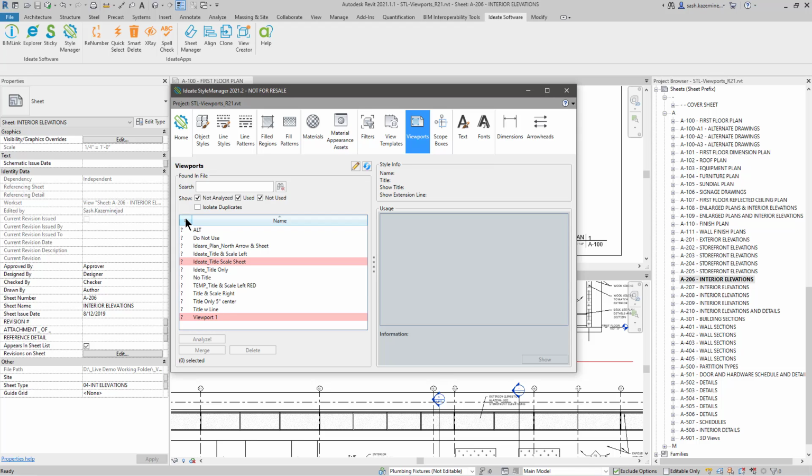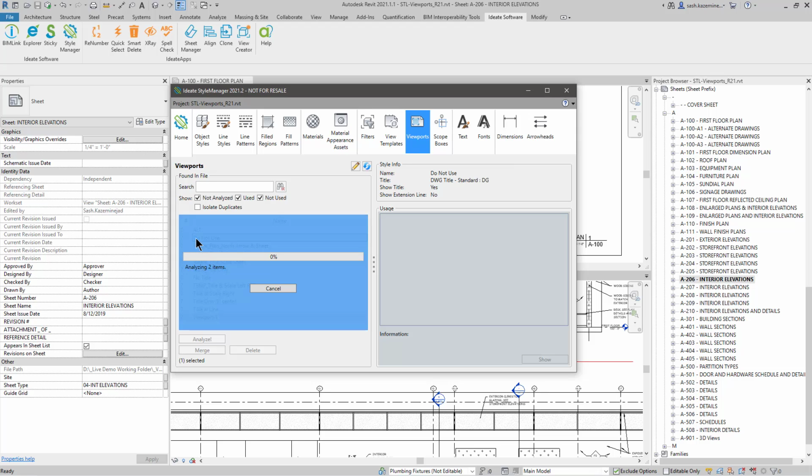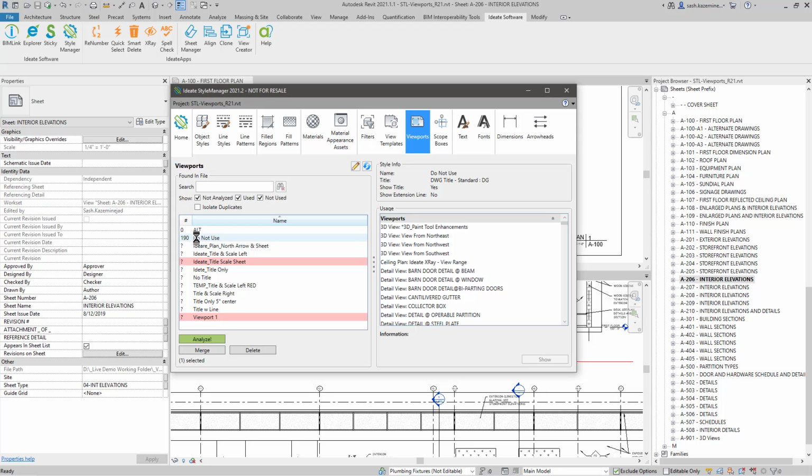Under the Numbers column, you can see a series of question marks. That means none of these styles have been analyzed in this current session. To begin with the analysis, I'm going to select one of these and hit Analyze. You can see a report of 0 uses. I can also double-click on any one of these if I want to.